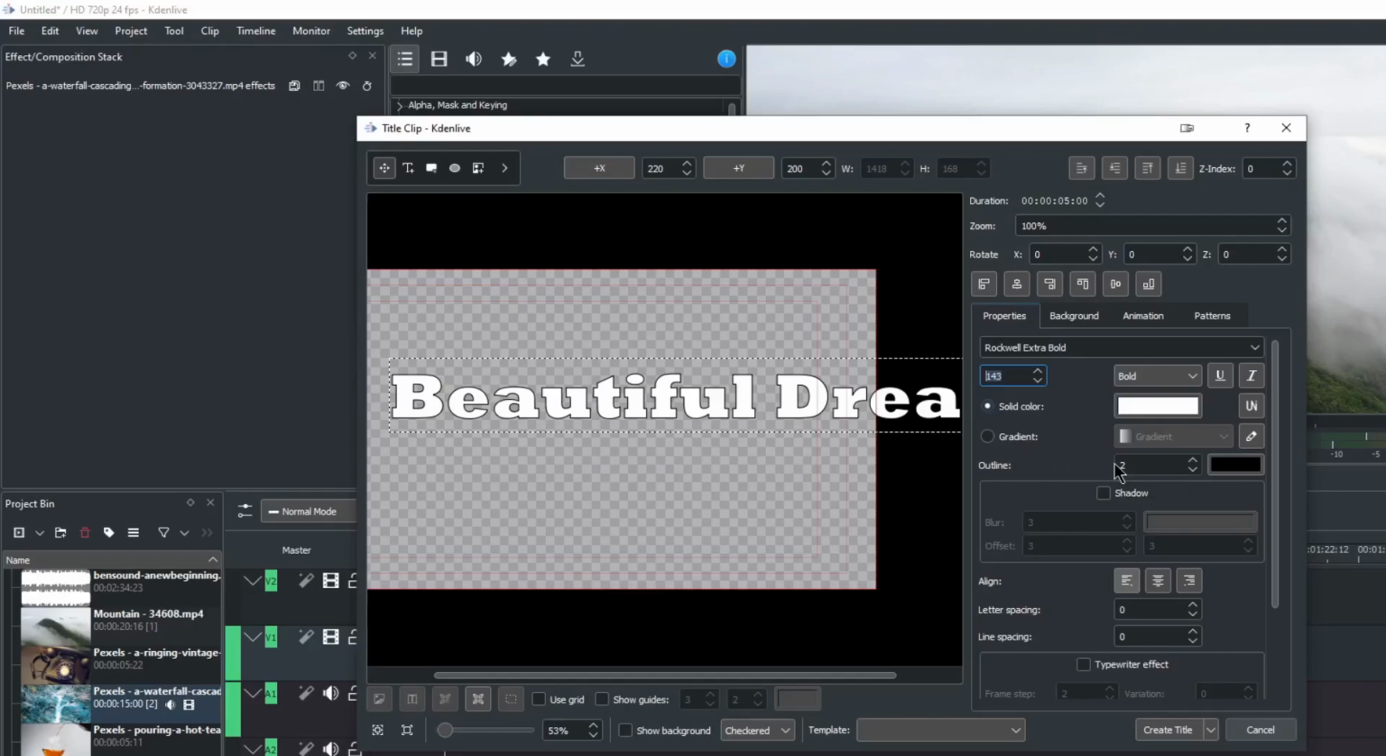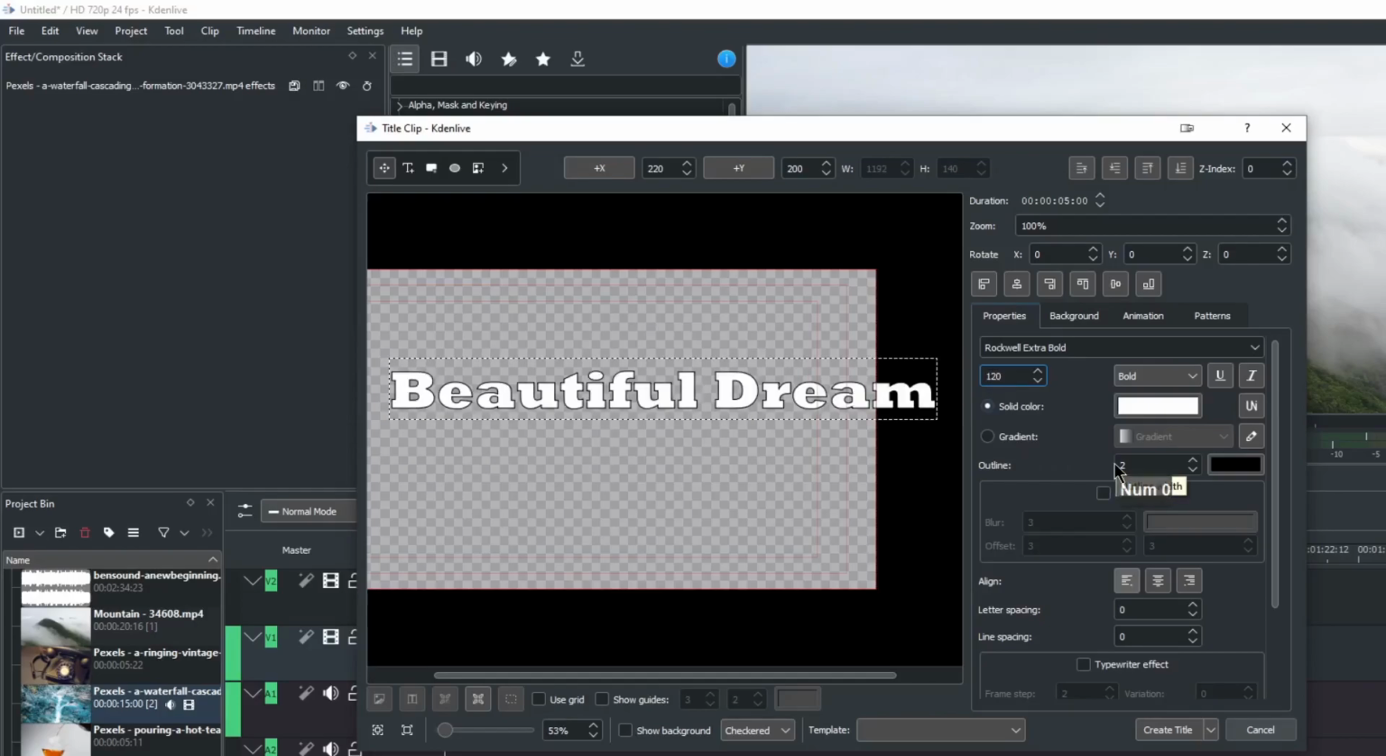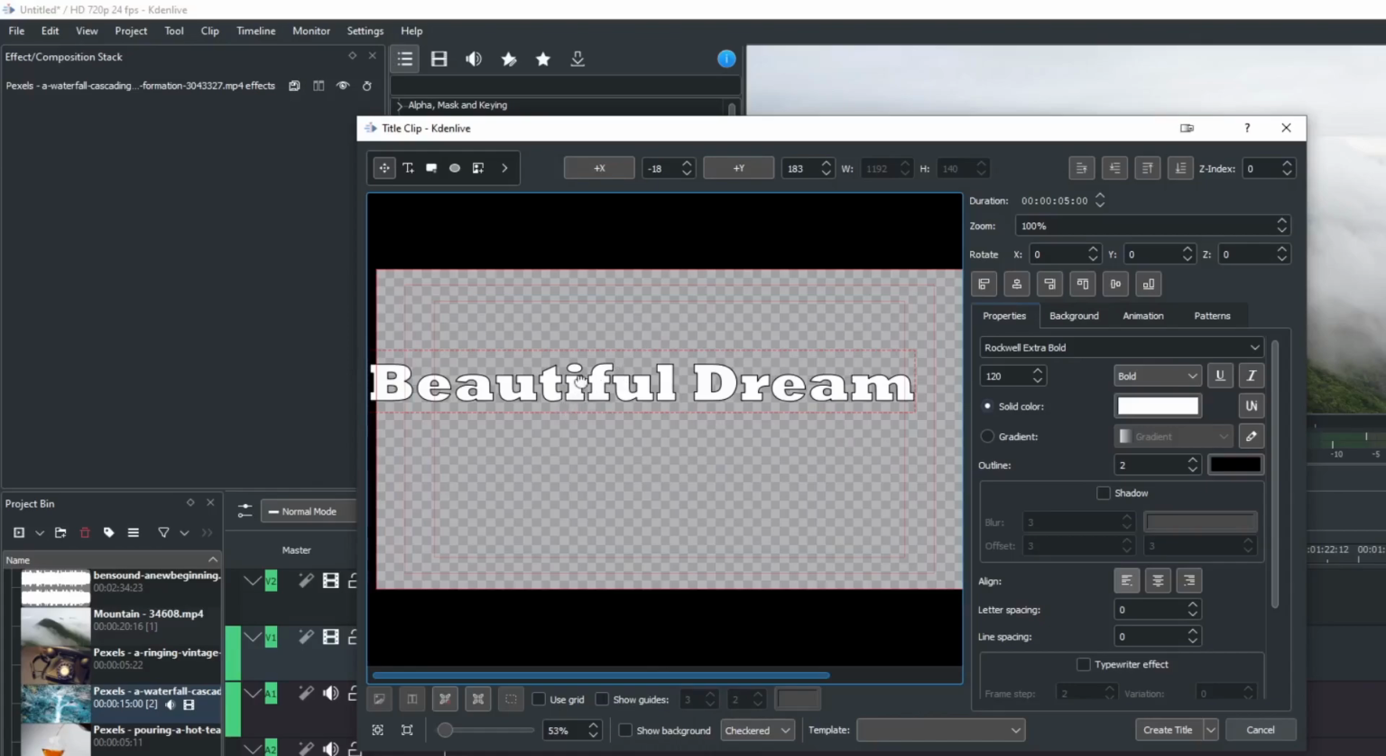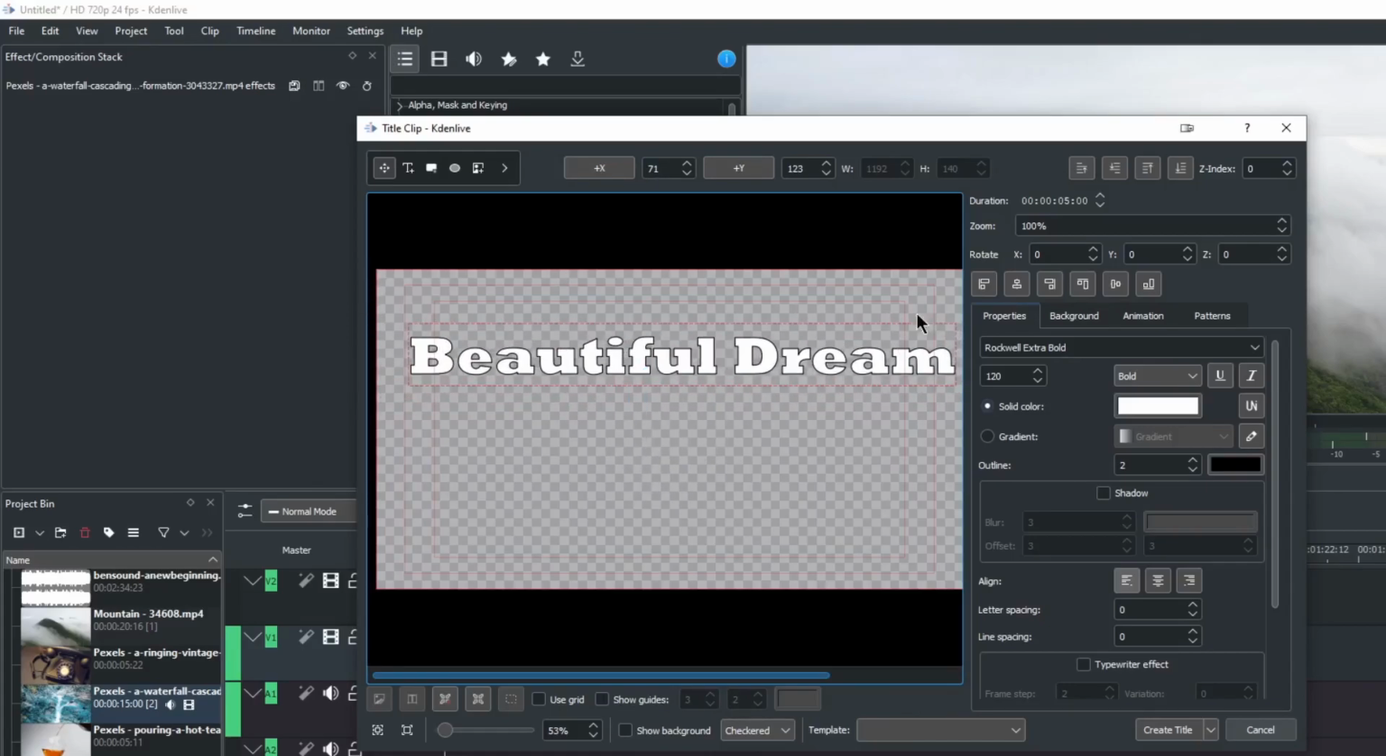But I'm going to do, let's say 120 maybe. That's a bit better. I think I can click once here and then I can drag this around. This area here represents my full screen, and the additional red borders kind of suggest maybe you should keep things inside of that.